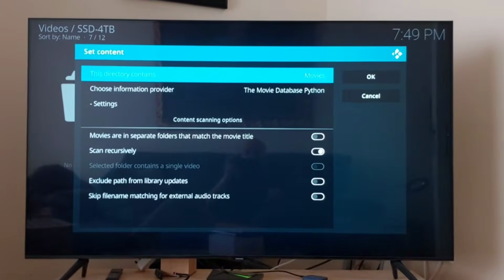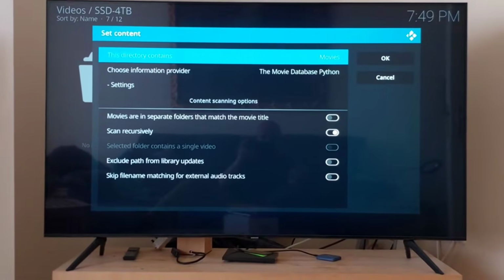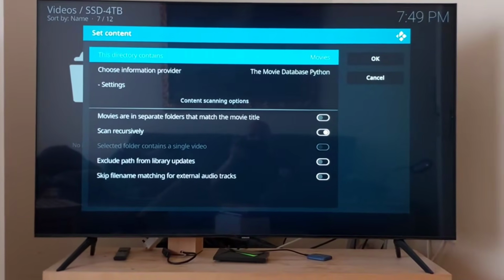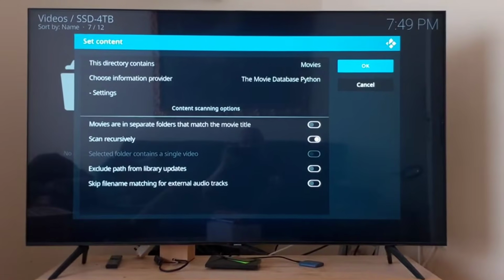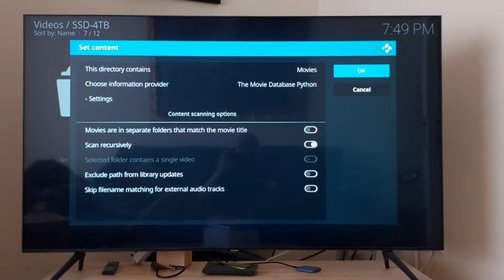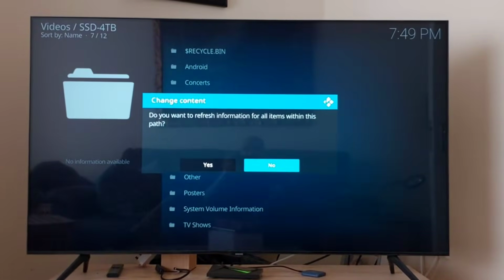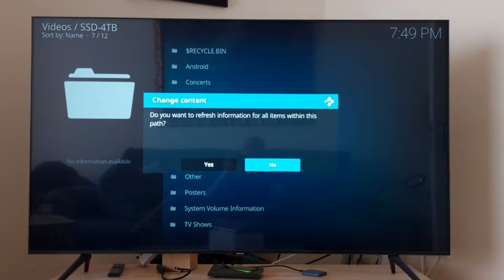And you can scan recursively as well, so it goes into subfolders. That's handy in relation to having TV series. And then press OK. Do you want to refresh information on all items in this path? Yes.